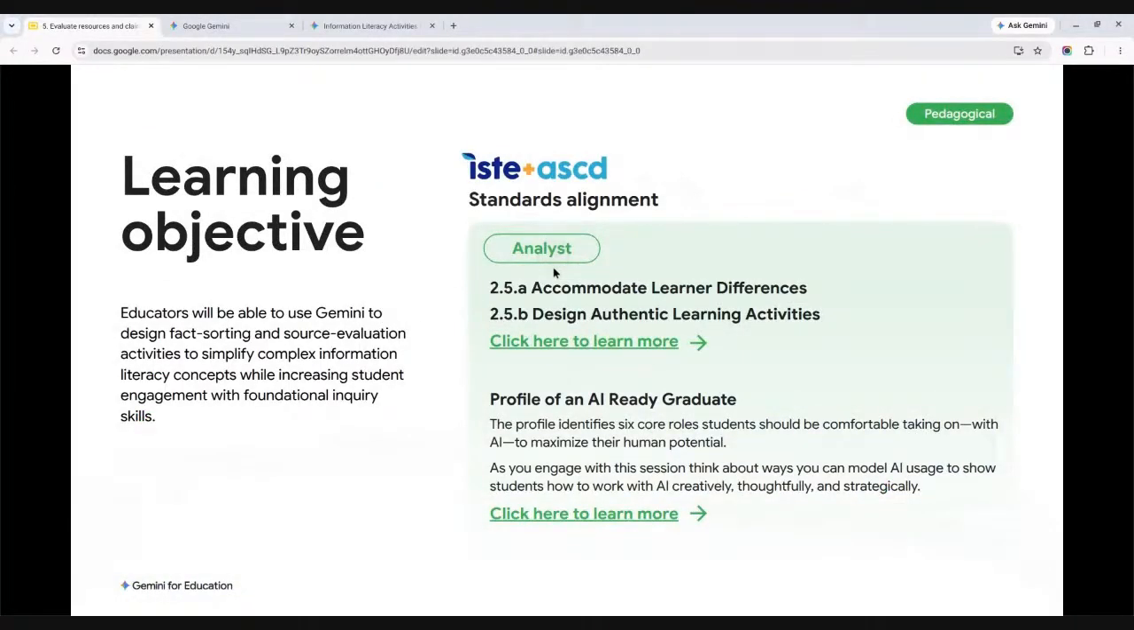So today our learning objective is: educators, you will be able to use Gemini to design fact sorting and source evaluation activities to simplify complex information literacy concepts while increasing engagement with your students.